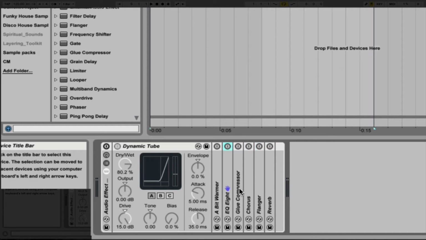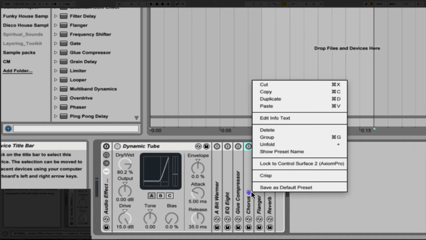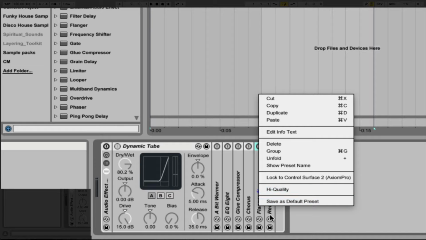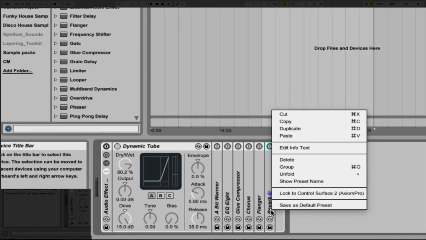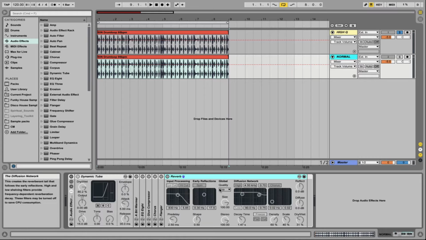There's also a crisp section to the chorus that you may not know about, that's hidden in the extra menu here. Reverb has it actually here. You would select it within the main panel.